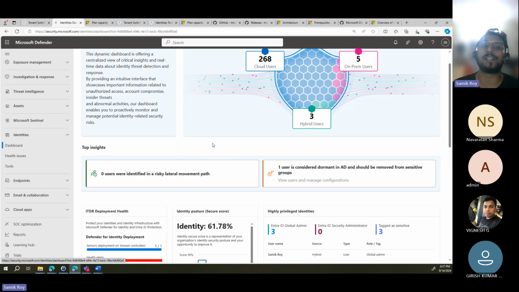Now, coming to the next piece, what we see is top insights, because sensors are continuously monitoring and also reporting if something went wrong. 0 users were identified in a risky lateral movement. That means we are good. Now, there's something wrong as well. 1 user is considered a dormant account, which should be removed from a group.